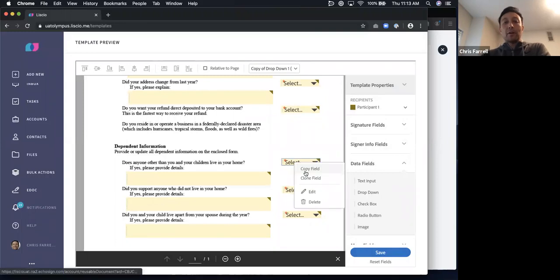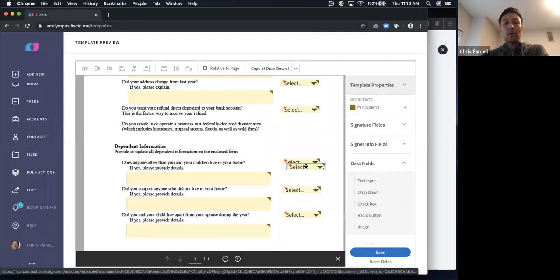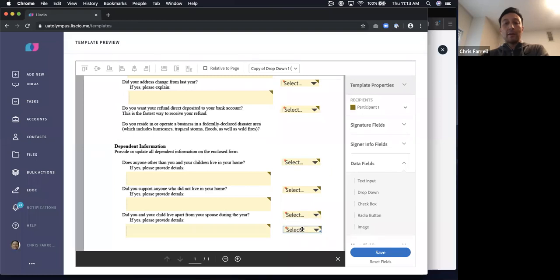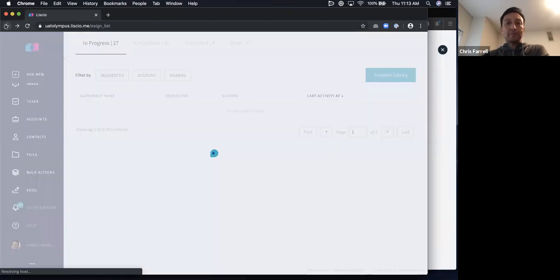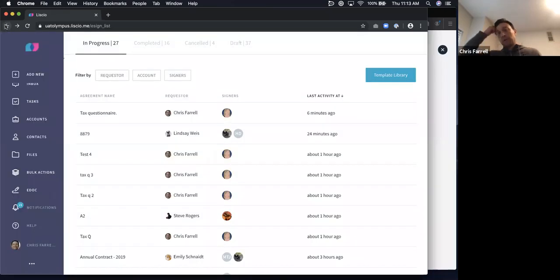If you ever right click, you can copy fields. So I want to use this one over and over. I'll just copy it, drag it, copy it. Here's a new one, drag it and place it, okay? So I don't really want to do that. I'm gonna see if I can back out of that without saving. But that's how you're gonna upload and modify your own templates, okay?